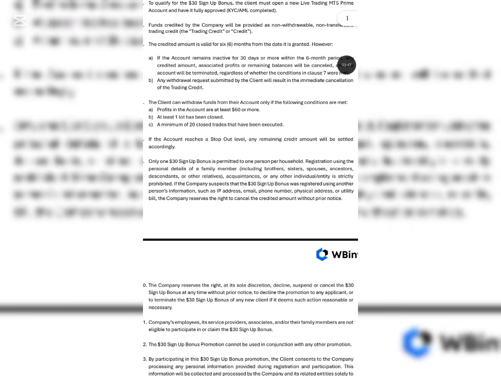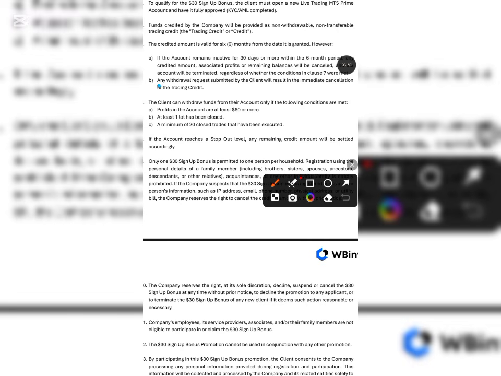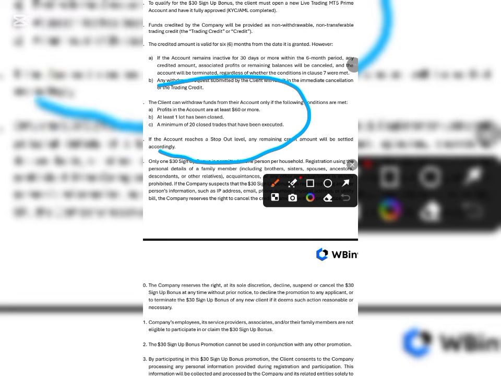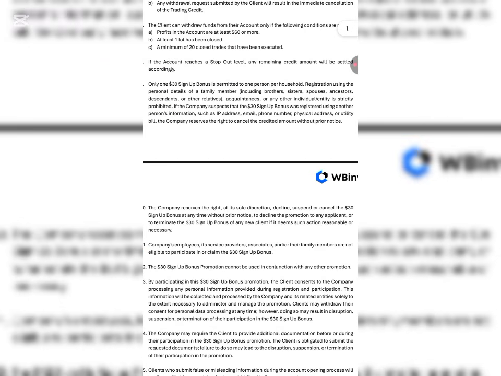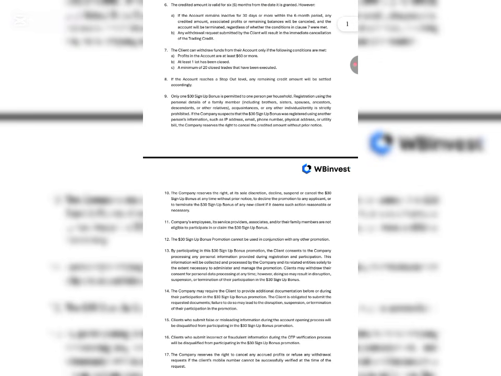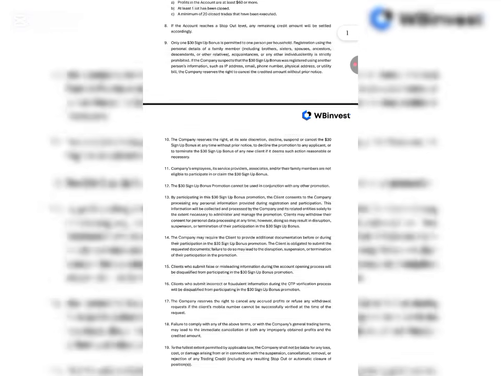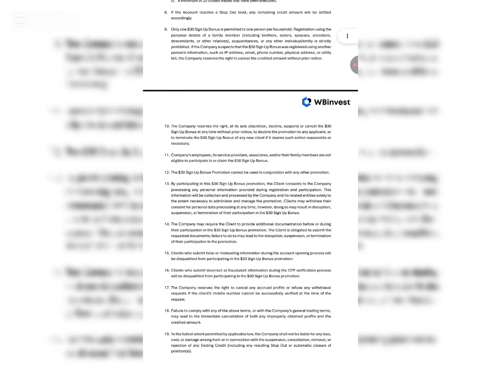As you can see right showing on the screen, profits in the account must be at least $60 or more, at least one lot has been closed, and a minimum of 20 closed trades have been executed. Now, these are the important ones that I need you to hold on to in these terms and conditions right here. As you can see, only one $30 bonus is permitted per person per household. Now, the $30 bonus promotion cannot be used in conjunction with any other promotion, as you can see right here.